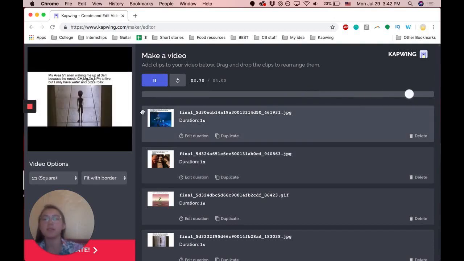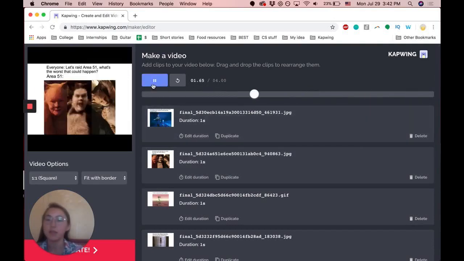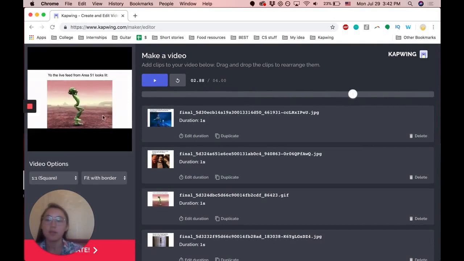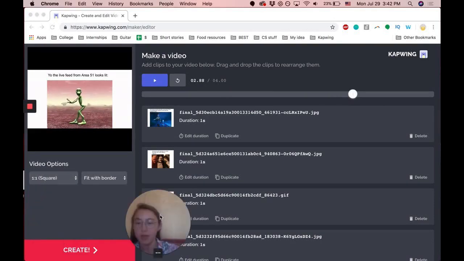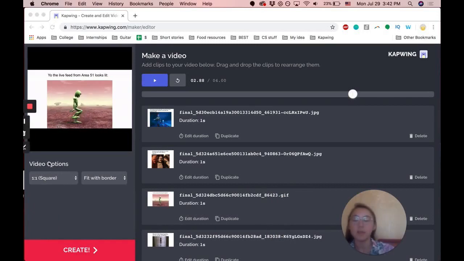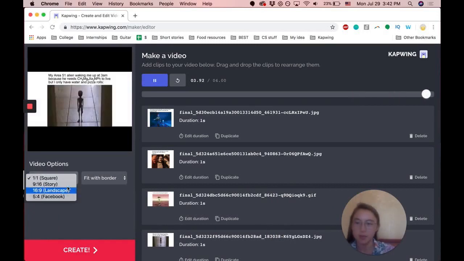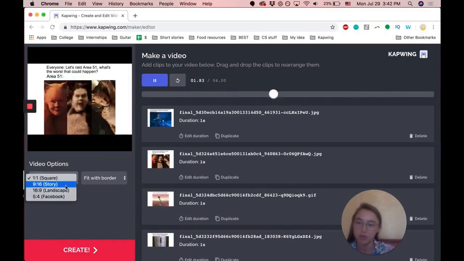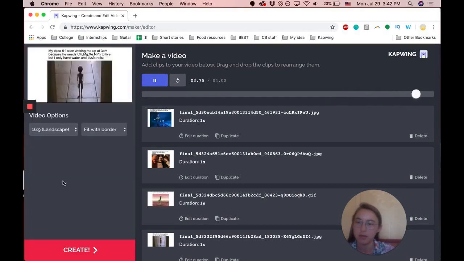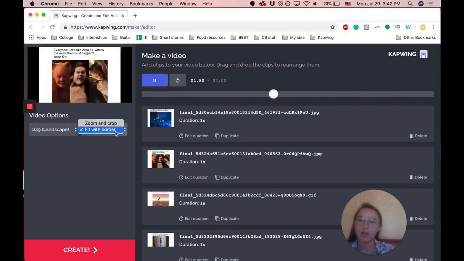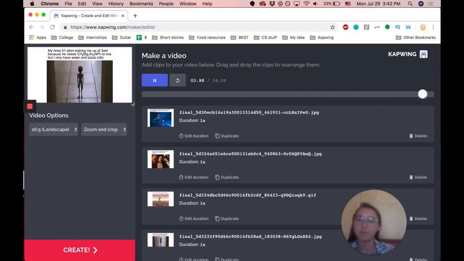Basically, what it does is it turns it into a video. So this is the preview, and you can change the size for whatever social media platform you're going to use. So I'm just going to use landscape. And you can also fit with border, zoom, and crop.